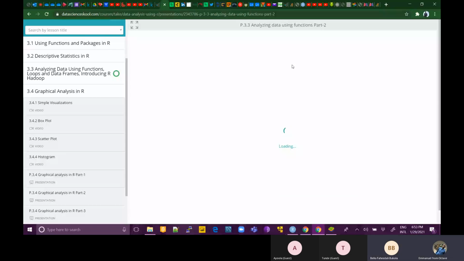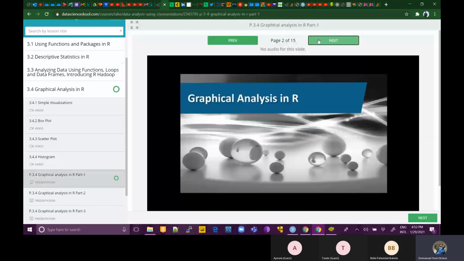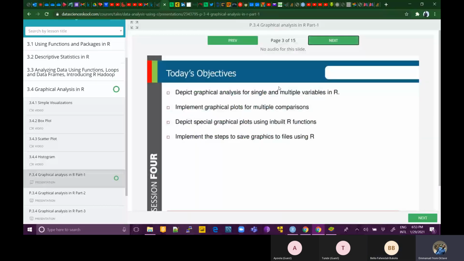So yeah, what are the objectives we're going to be talking about? Okay. So we'll be talking about how to depict graphical analysis for single and multiple variables, how to implement graphical plots for multiple comparisons, special graphical plots using inbuilt R functions, and also steps to save graphics to files using R.